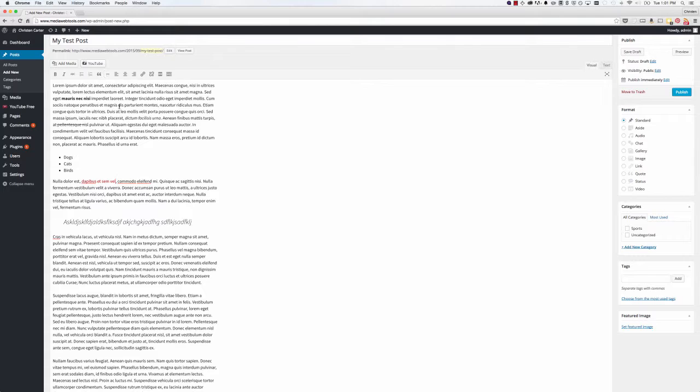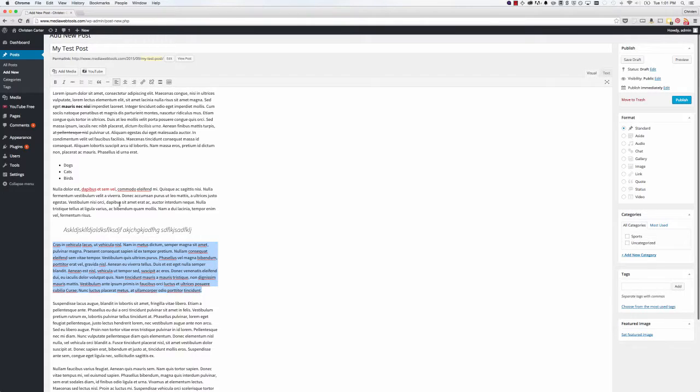You can change the justification. So if you wanted this to be in the center, if you wanted it to be aligned right, if you wanted it to align left, you can. This is just a toolbar toggle.